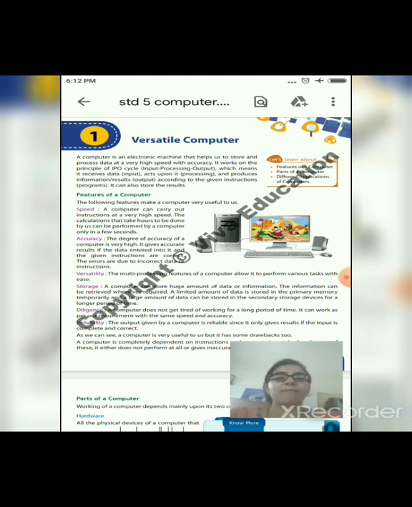Now, what is a computer? A computer is an electronic machine that helps us to store and process data at a very high speed with accuracy. It works on the principle of input, process, output, which means it receives the data, that is called the input, acts upon it, that is called the processing, and produces the result or information, that is called the output. According to the given instructions or programs, it can also store the result.